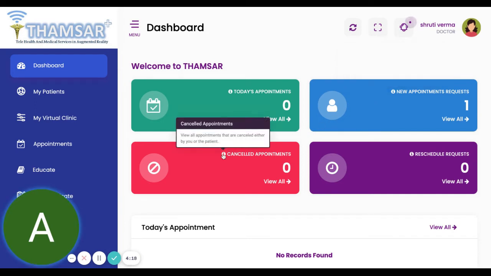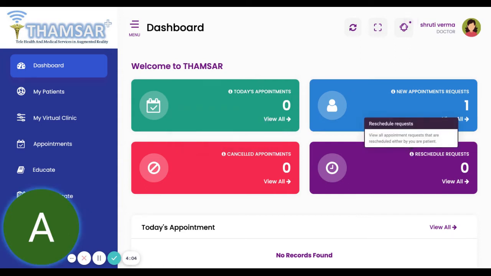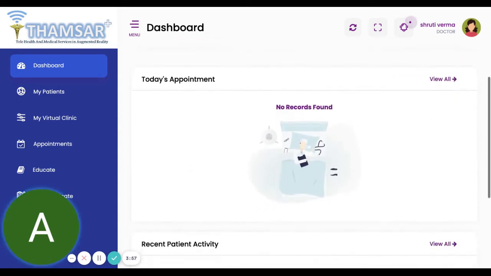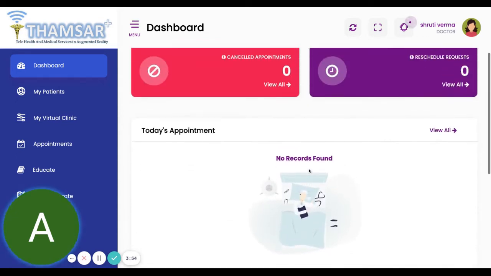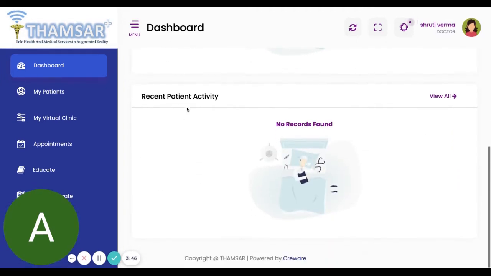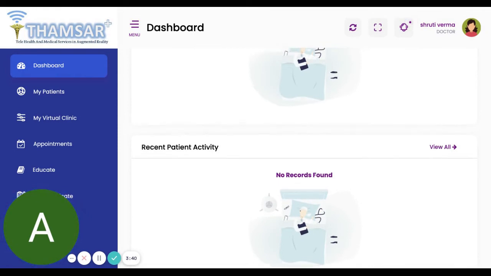Cancelled appointments are the ones which are cancelled by the doctor or rejected by the patient itself. It's a combination of both rejected and cancelled appointments. Rescheduled appointments, again, are a combination of appointments rescheduled by either a doctor or a patient. Now here, you will also see today's appointment will show up here. Since no records are found because there is no appointment which has been approved by the patient yet, hence it is not showing up here. Recent patient activity is not showing up because this doctor doesn't have any specific patient who is very active.